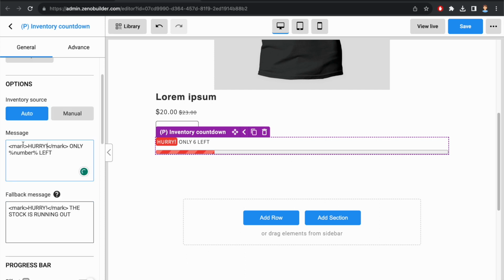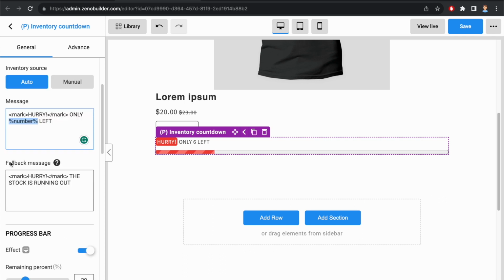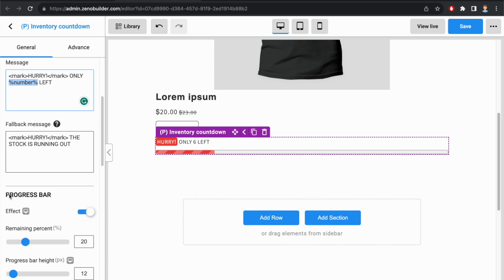Then we can adjust the message. The text between the markup is highlighted. And you can use this syntax to display the number of products remaining. Then you can set a fallback message which shows up when the product is out of stock or the quantity is undefined. We can then adjust the progress bar.